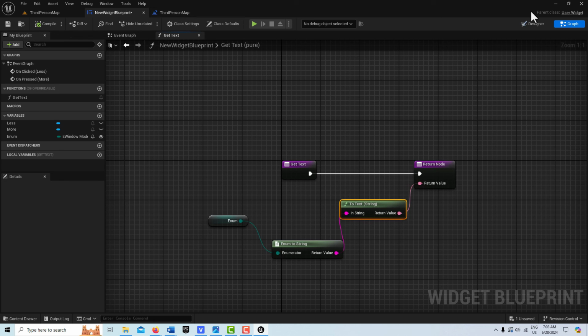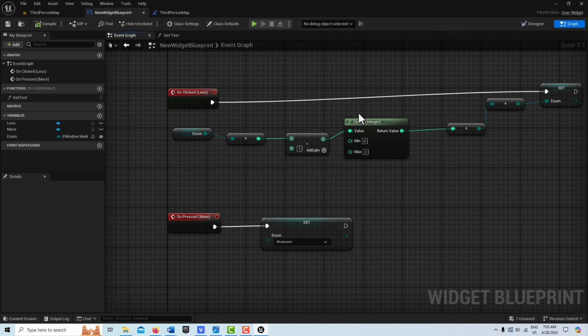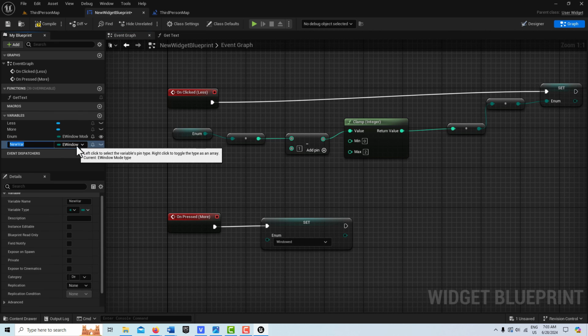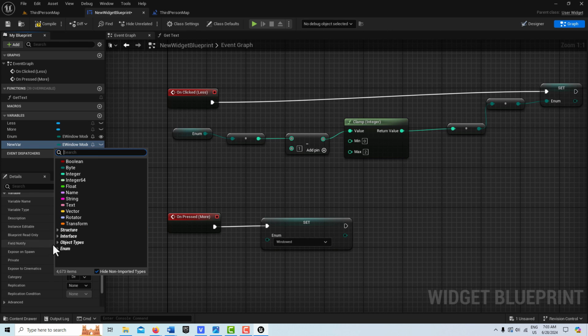So this is allowing us to cycle through an enumerator, one of hundreds of enums that are available inside of Unreal Engine. A whole world of enumerators awaits you here. Look, it's so many.